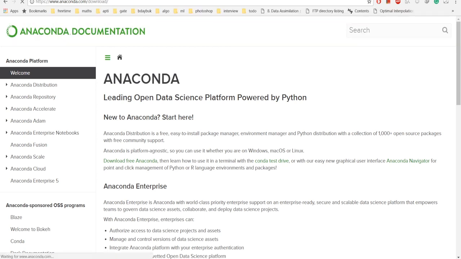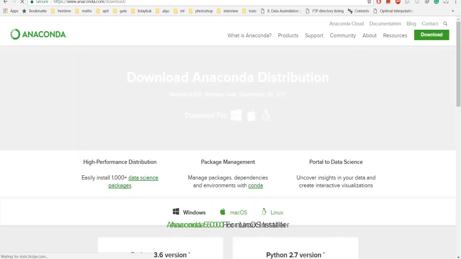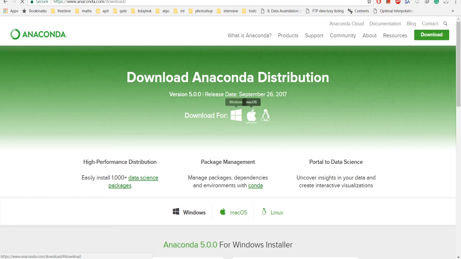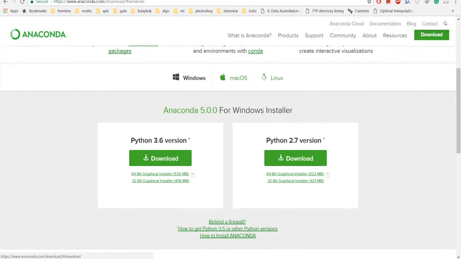It's anaconda.com/download. Here you have three operating systems: Windows, Mac, and Linux. Since this is a Windows operating system, I'll just click on Windows. Then it'll ask me whether I want the 3.6 version or the 2.7. As I just told you, we want the 3.6 version. And I want a 64-bit version, right? So I'll just click on the 64-bit installer, which it will download.